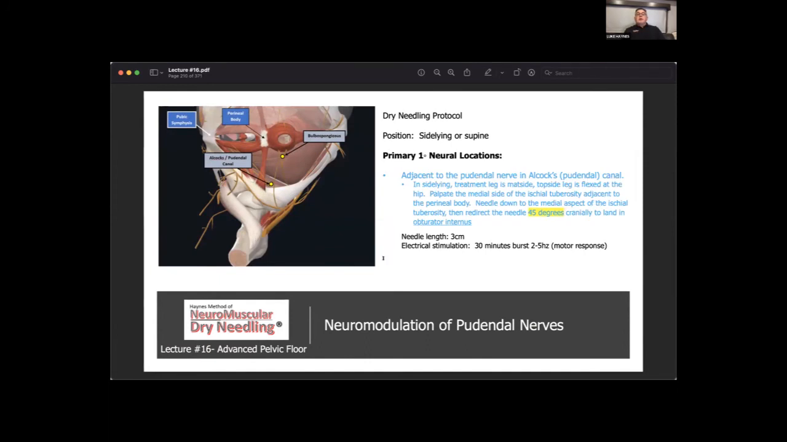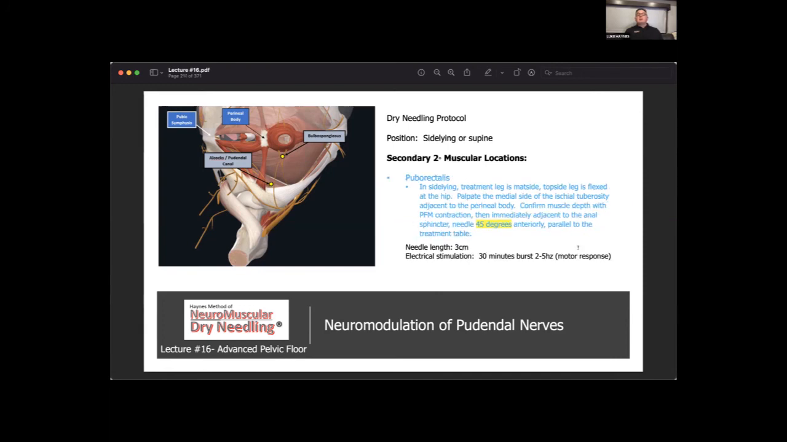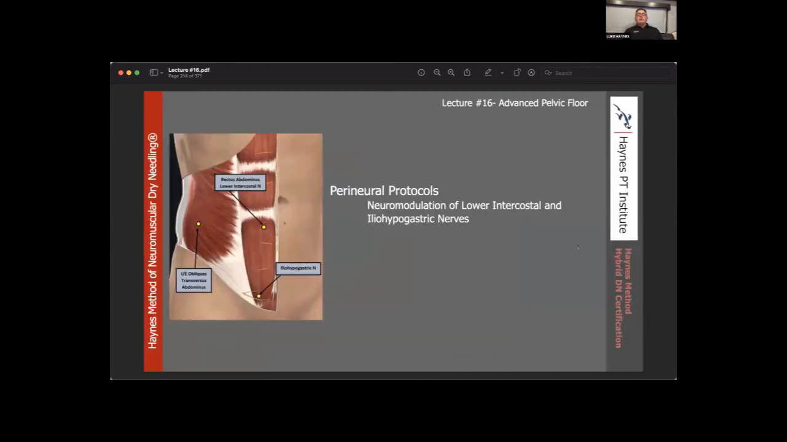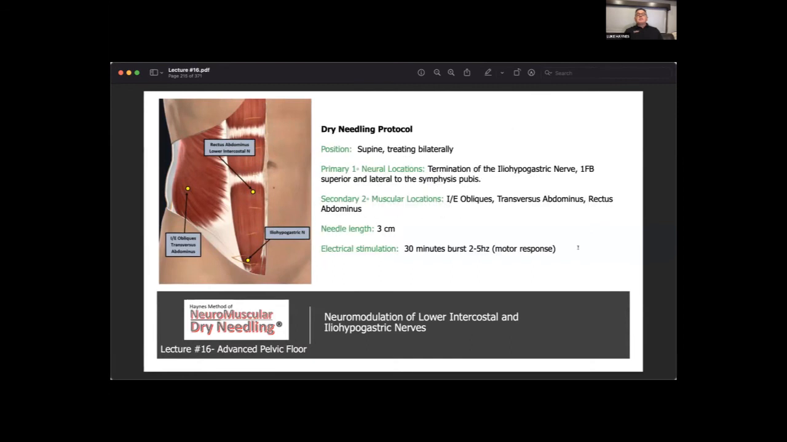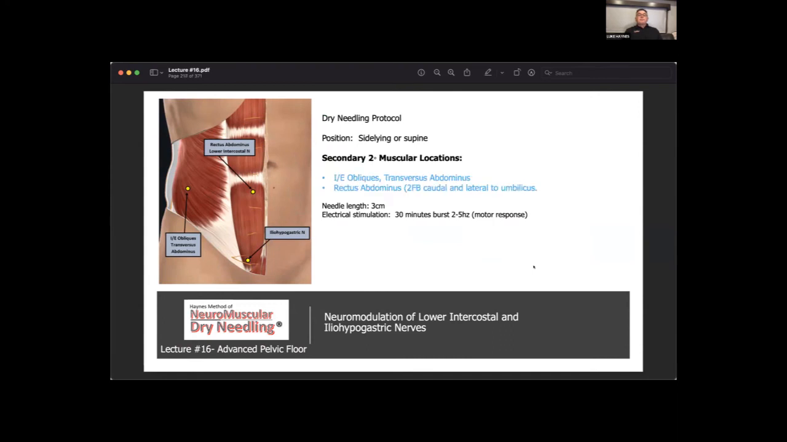Here we're going to do 30 minutes of electrical stim, and it's going to be from 2 to 5 hertz in that range. Here we are trying to see a little bit of a motor response. It doesn't have to be hard or aggressive, but we'd like to see or have the patient feel a little bit of motor response. We'll do it similarly for iliohypogastric. We want about 30 minutes, somewhere 2 to 5 hertz.